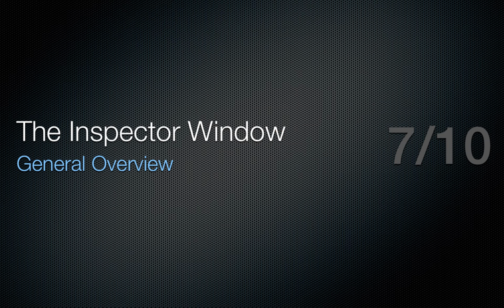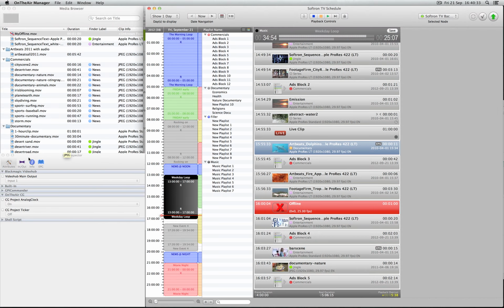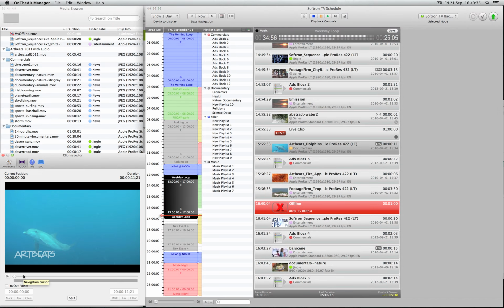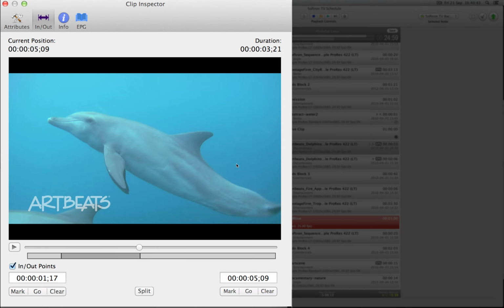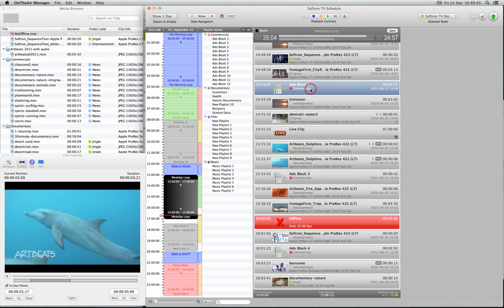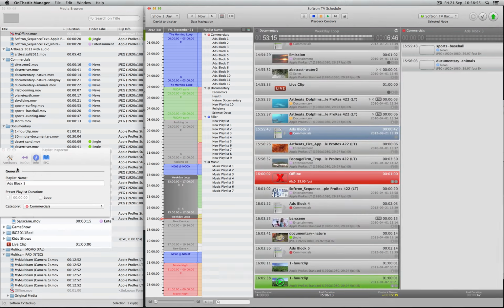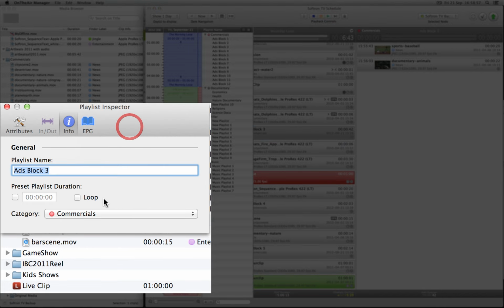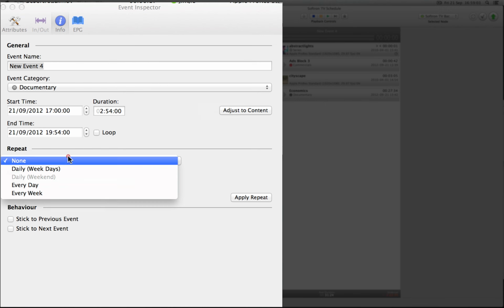The inspector window has many features. Here are a few of them. The window lets you set attributes to selected clips, playlists, or events. When you select a clip, you can set its in points, its out points. You can also split the clip into several segments. When you select a playlist, you can modify its name, its preset duration, or its category. In this area, you can also repeat events or set them in loop.